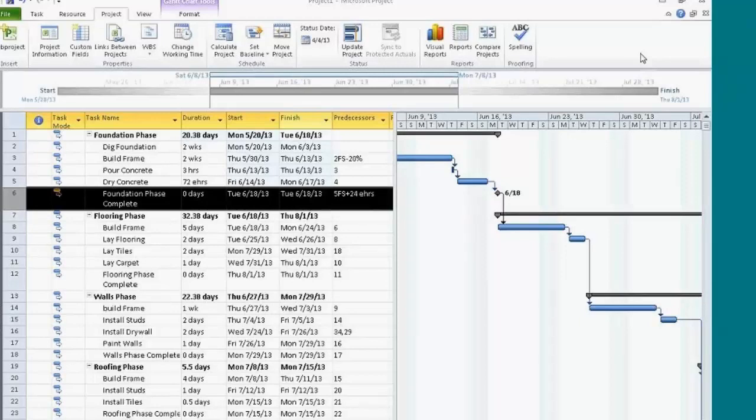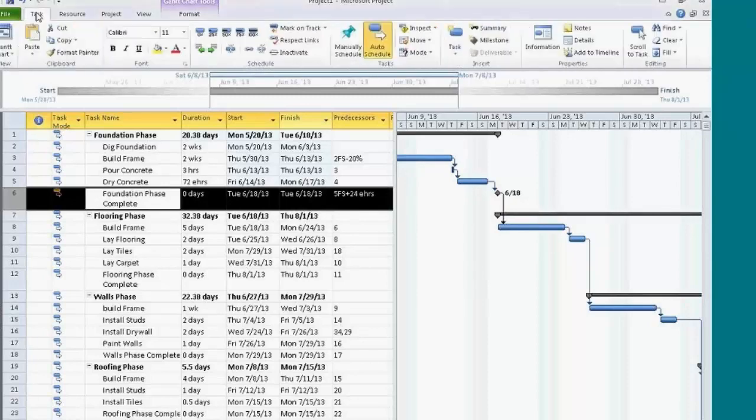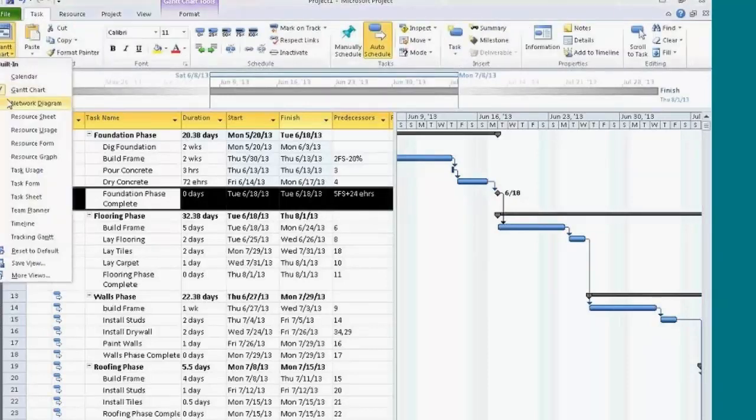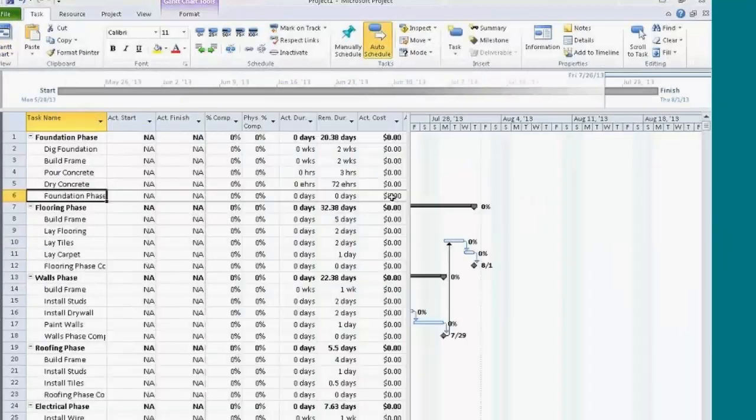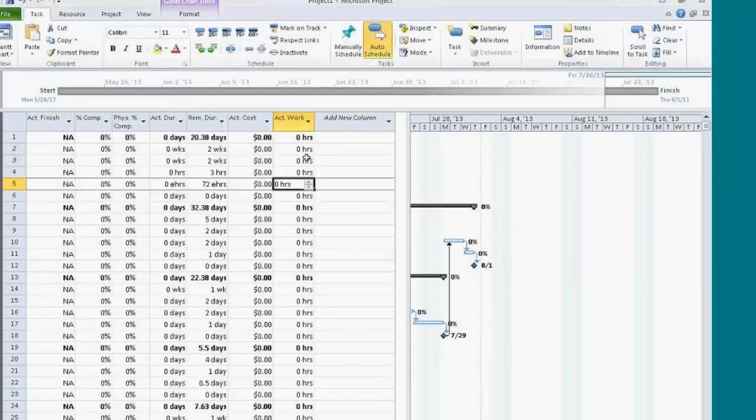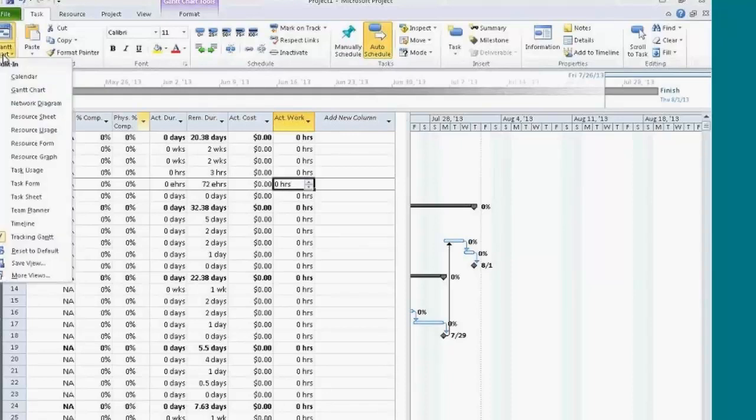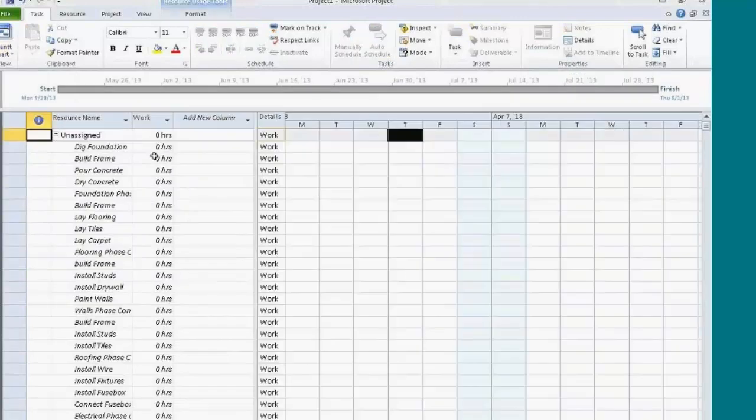Absolutely. We don't track it here. Instead, I've got to switch views and head to my tracking Gantt. In my tracking Gantt is where I can take a look at percentage complete, physical percent, my cost, and then finally my actual work. This also shows up in another view that's called resource usage. In resource usage, you see the amount of work that's involved with each task, and you'll also see the amount of work that each resource is doing.